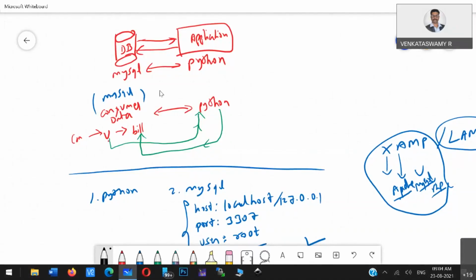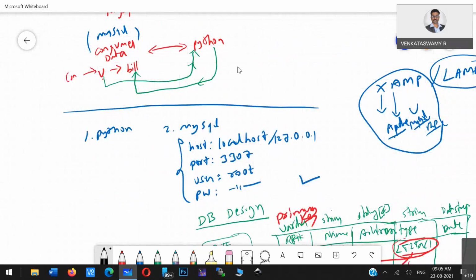So what we have done is connect the Python program with the MySQL database. We extracted the consumer data, that is the number of units, from the database, and then calculated the bill amount in the Python program, and then we exported that data to a web page. The web page is connected to the MySQL database, and it displays that particular value.